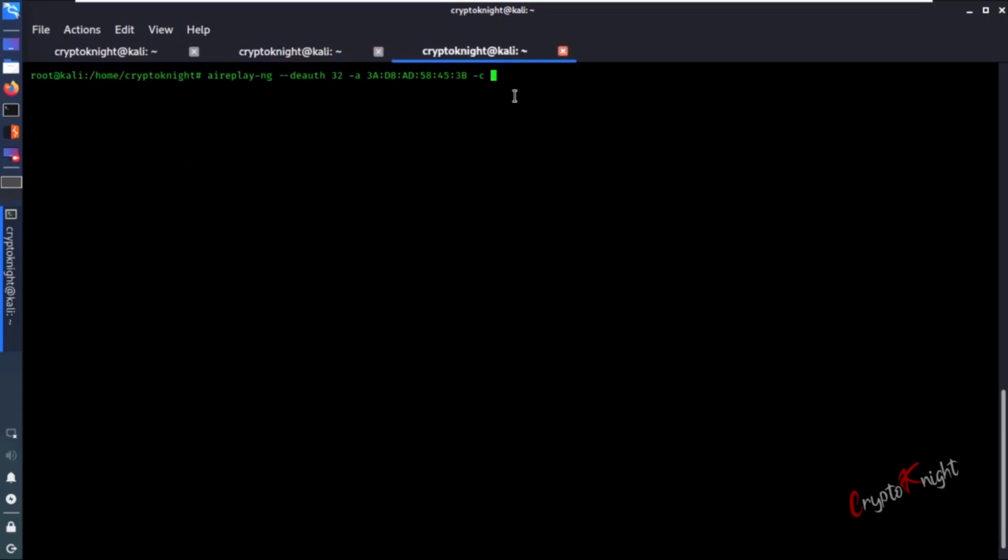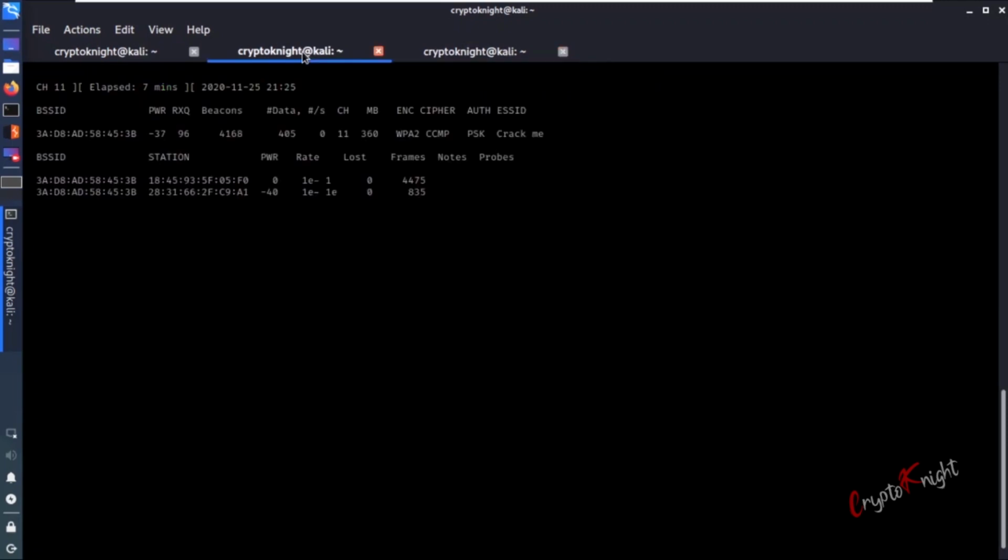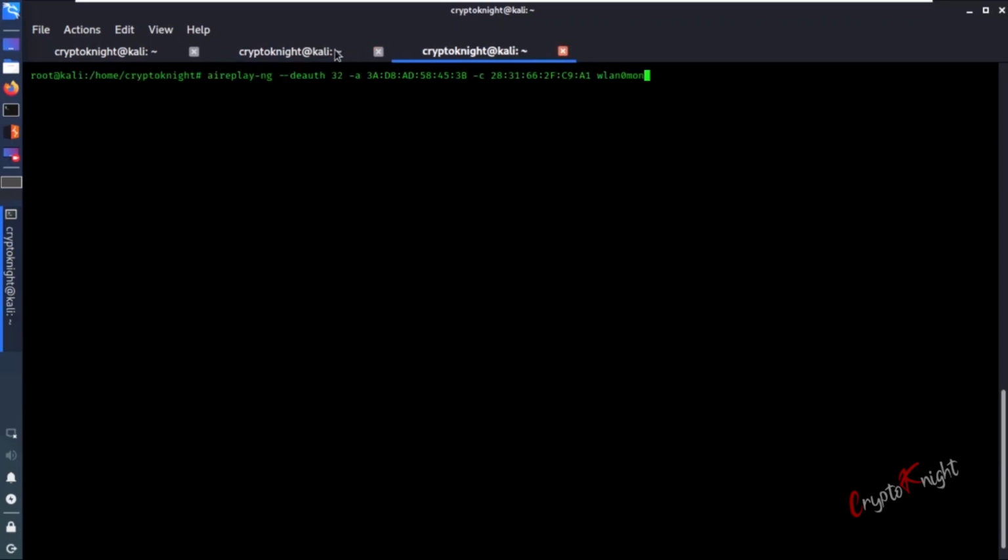So we'll write it. I have written that, then give the interface name, and if we are successfully able to deauthenticate this client, then we will be able to capture the handshake and you will be able to see it over here. Now one more thing is that this should be active. It should attempt again to connect to the Wi-Fi. If someone is searching over the internet, then that's the best scenario for you.